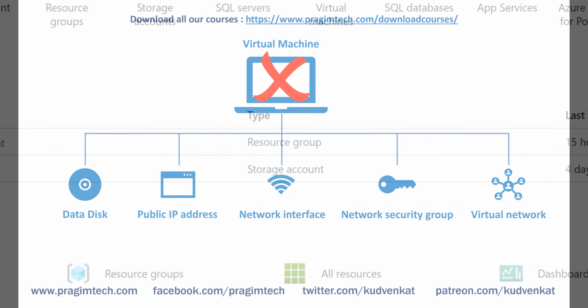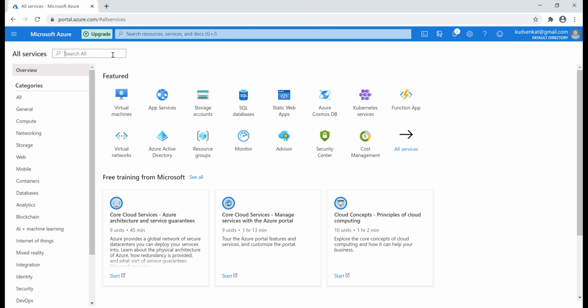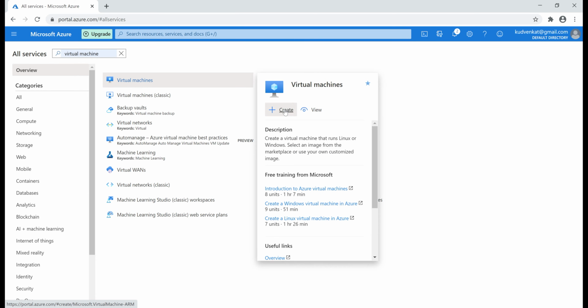Let's flip over to Azure portal. At the moment, we are on the home page. Let's navigate to All Services page by clicking on this More Services link. And then we are creating a virtual machine here. So let's search for virtual machine, hover over virtual machines, and then click Create.